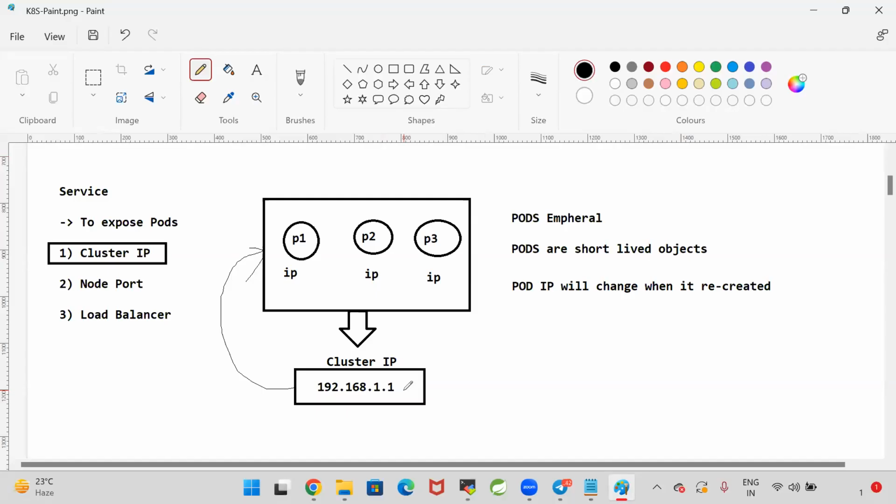Cluster IP is a static IP. It will never change. If this pod is deleted, no problem. Cluster IP is not going to change. This pod is also deleted, no problem. Cluster IP is available. Another pod is created, no problem. Cluster IP will not change. So any pods that you want to access only within the cluster, then we are going to use cluster IP service to expose the pods.